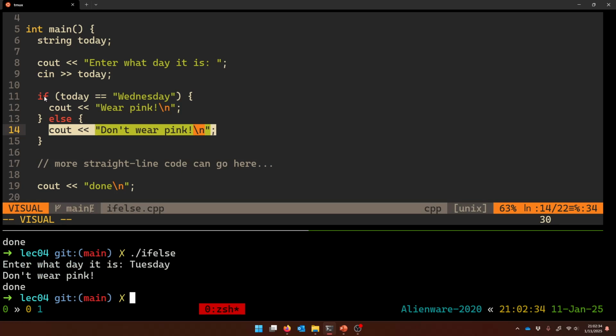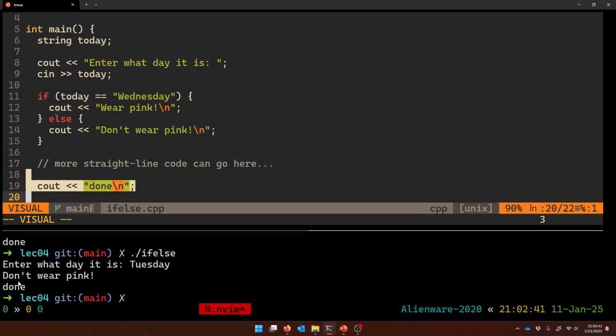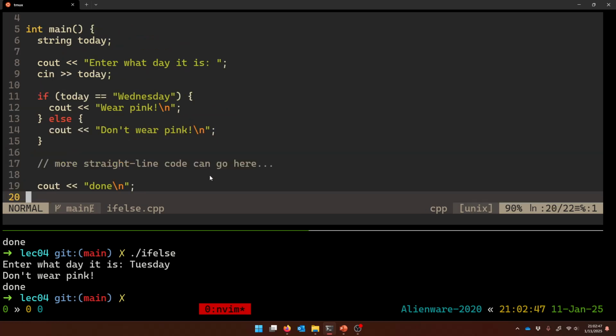And after it's picked the side to go down and finished it, the whole if-else is over. It's always one side or the other, and then it goes back to the rest of the code down here. So it's don't wear pink and then done. Okay? And you can have many more things down here. So that's our first taste of branching.